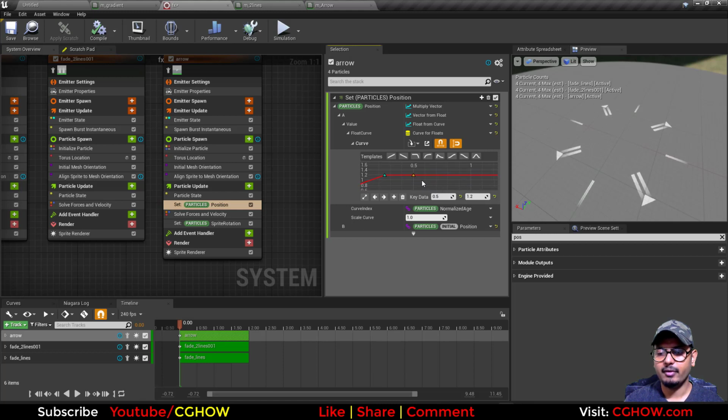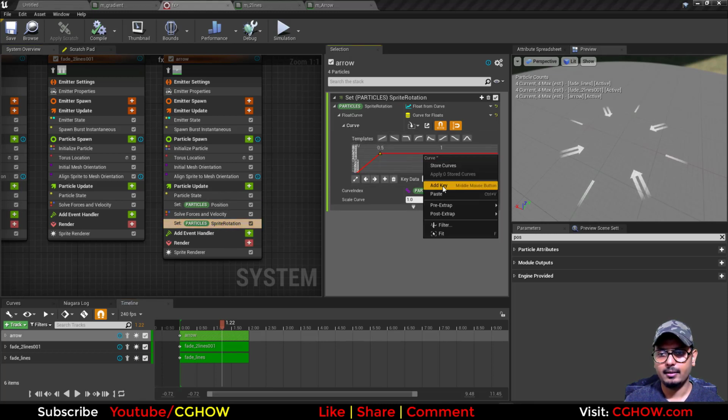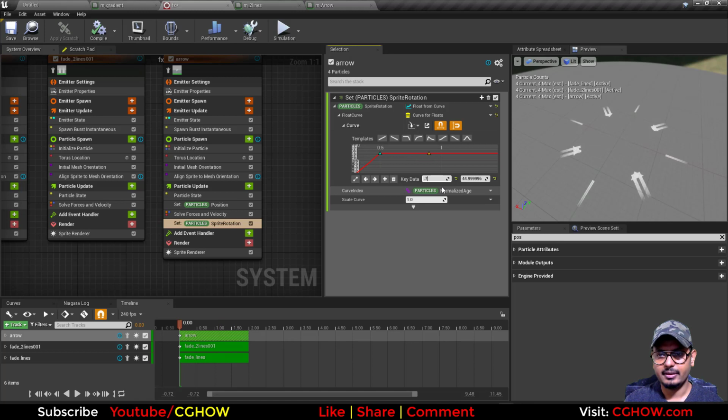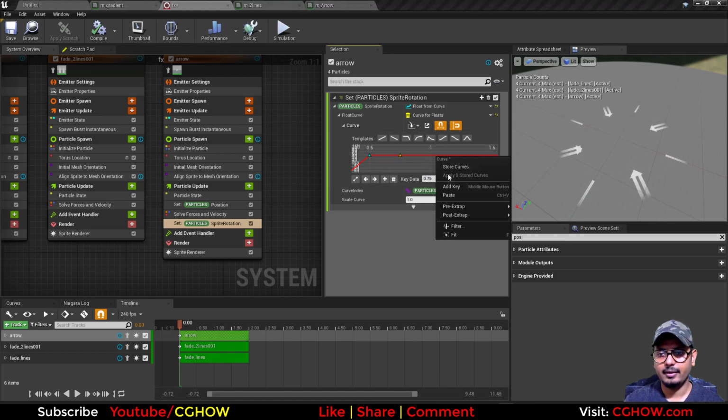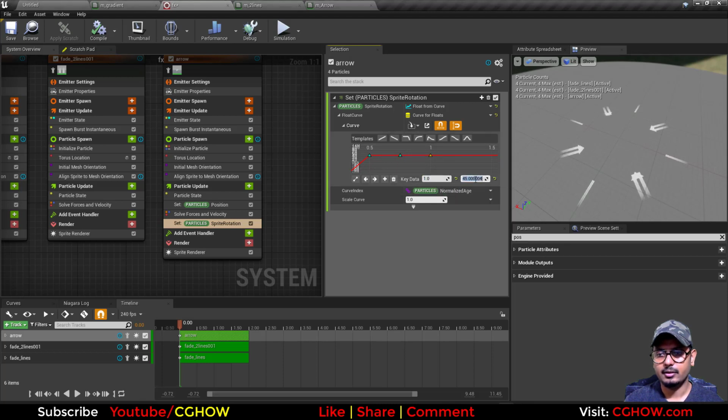So after 0.5 to 0.75, this will be again 0.8. So it will come here, rotate, then go there again. And here in rotation I'll add a key at 0.75, 45 degree, and then add a key at 1, this will be minus 135.